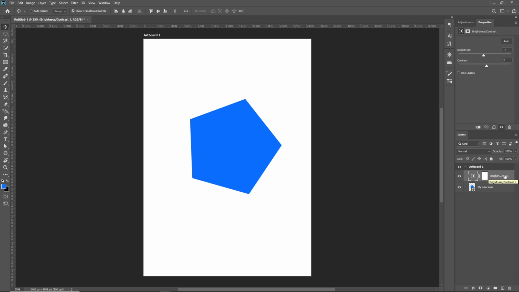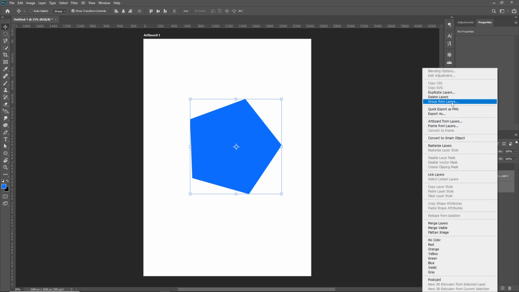Next, I'm going to talk to you about layer groups and masks. Now, to create a group, just select multiple layers. Now I have 2 layers, an adjustment layer and my new layer. You can select the 2 layers by holding down Control and clicking on the next layer. When you hold down Control and click on different layers, you'll be selecting all of them. Once you're done selecting them, right click and choose group from layer.